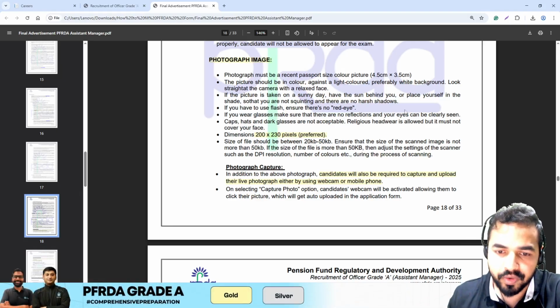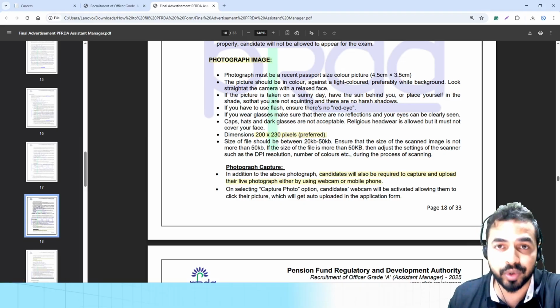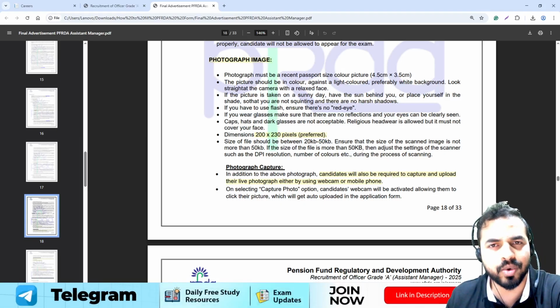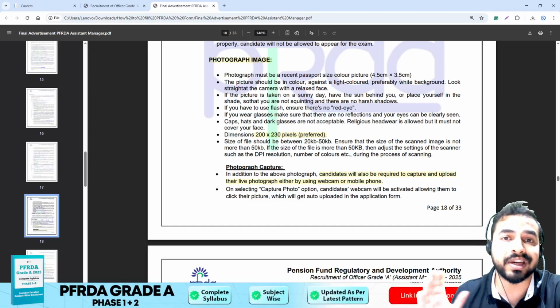Okay. Now, photograph capture. So candidates are also required to capture and upload their live photograph. ये live photograph capture कैसे होगा? I will be showing you that. Do not worry about it. Again, we have to ensure here that you are looking straight into the camera, preferably with the light background.